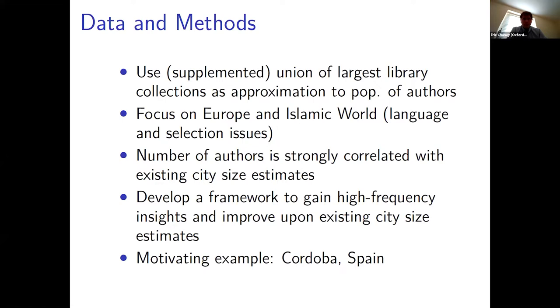What I'm going to find is that the number of authors working in a city, the changes in the number of authors working in a city, is strongly correlated with changes in existing estimates of city size. And so I'm going to then develop a framework which is very tightly related to the work on luminosity, right? The AER paper from about a decade ago, to improve upon existing city size estimates related to luminosity work.